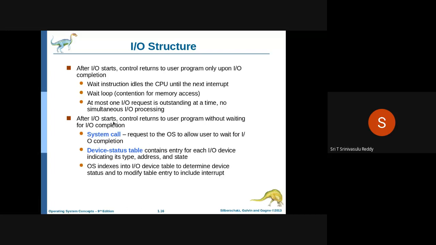The other one is after I/O starts, control returns to the user program without waiting for I/O completion. You don't wait there, but you give the instruction to the I/O device and you continue. This is interrupt driven; you don't wait, whereas in the other model you have to wait. These are the two models, but all the existing systems mostly use this particular model.